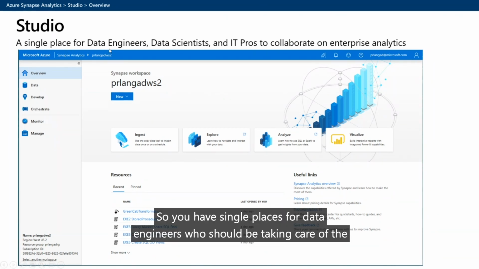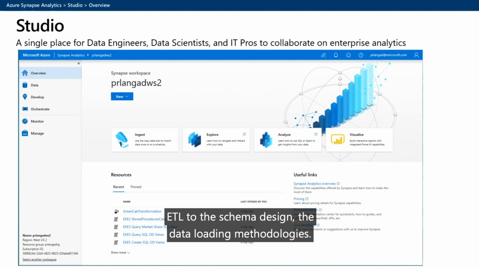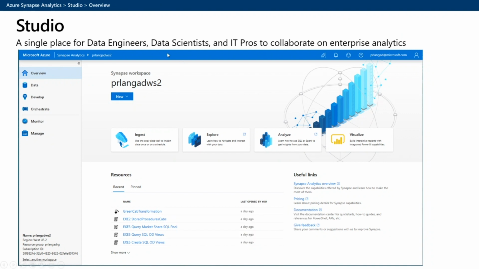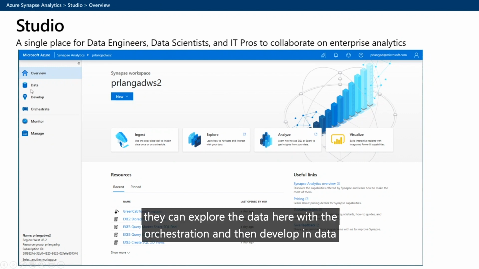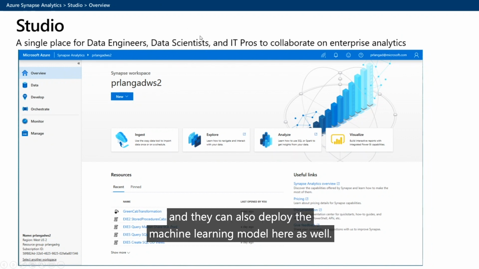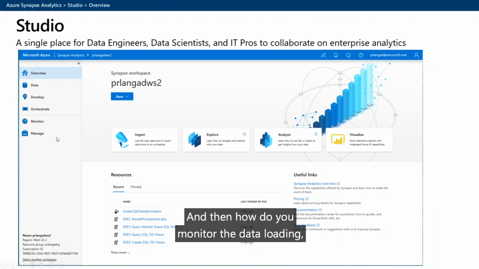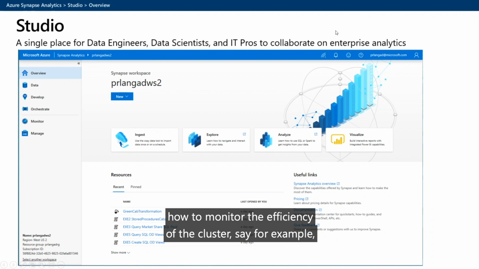So you have a single place for data engineers, who should be taking care of the ETL, the schema design, and the data loading methodologies. Data scientists can explore the data here with the orchestration and development, and they can also deploy the machine learning model here, doing different kinds of analytics. And IT Pro is for management: how do you monitor the data loading, how to monitor the efficiency of the cluster, for example, and cooperating with the enterprise analytics.